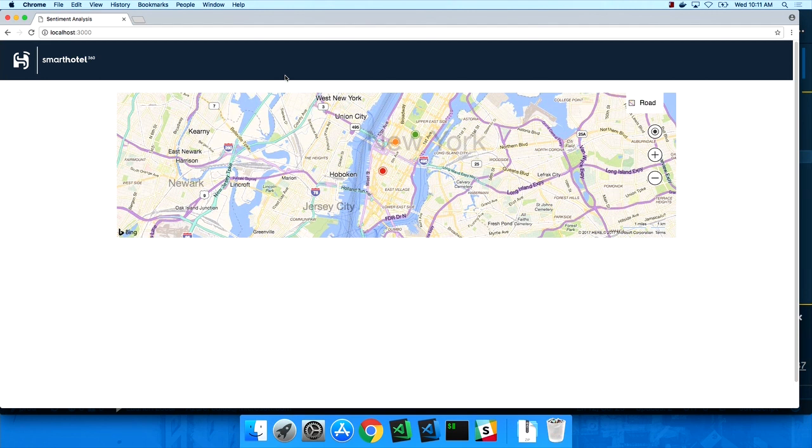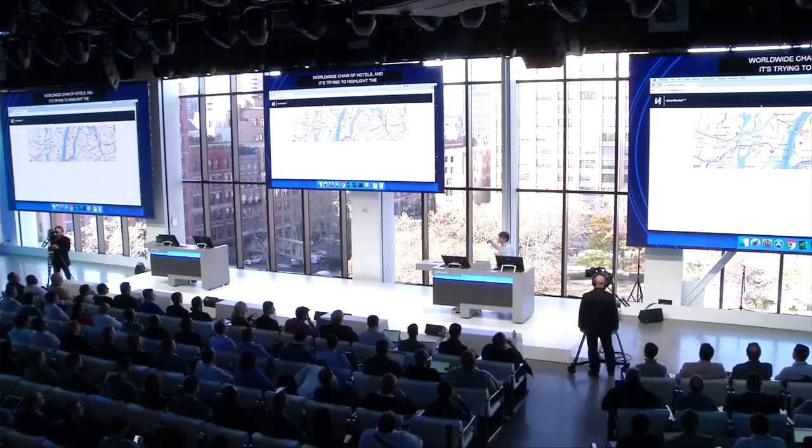Let me just take a second and explain what Smart Hotel 360 is. It's a fictitious company, worldwide chain of hotels, and it's really trying to highlight the future of connected travel. And throughout this keynote this morning, you're going to see applications and demos all based on the Hotel 360 application.